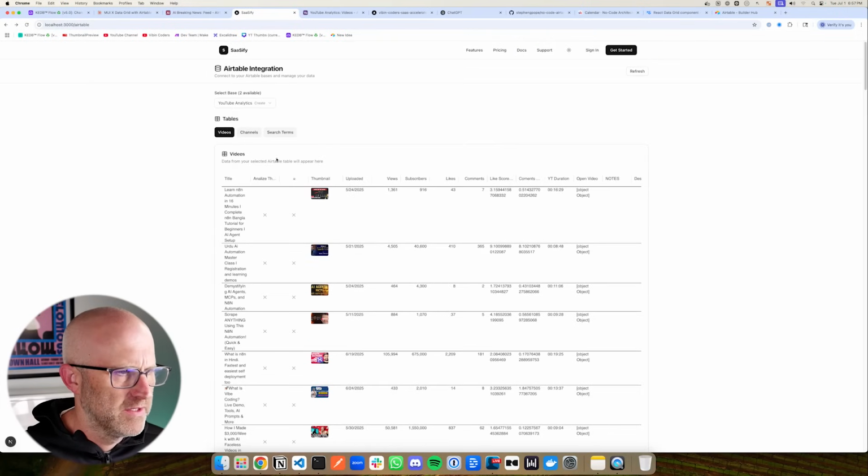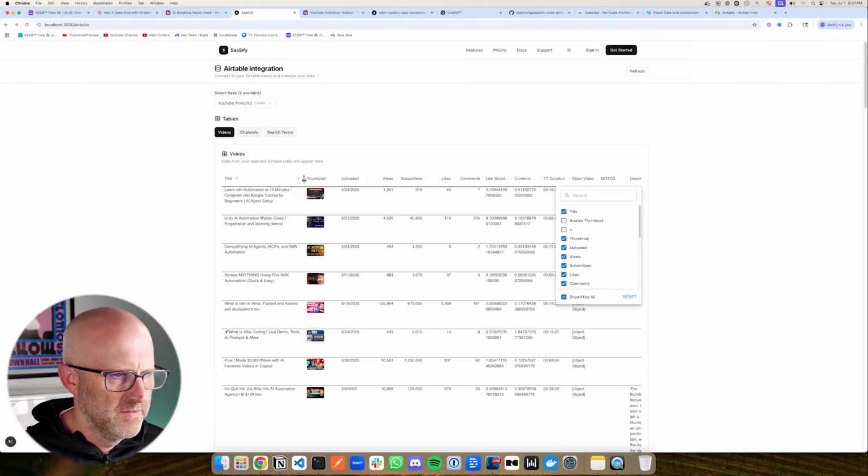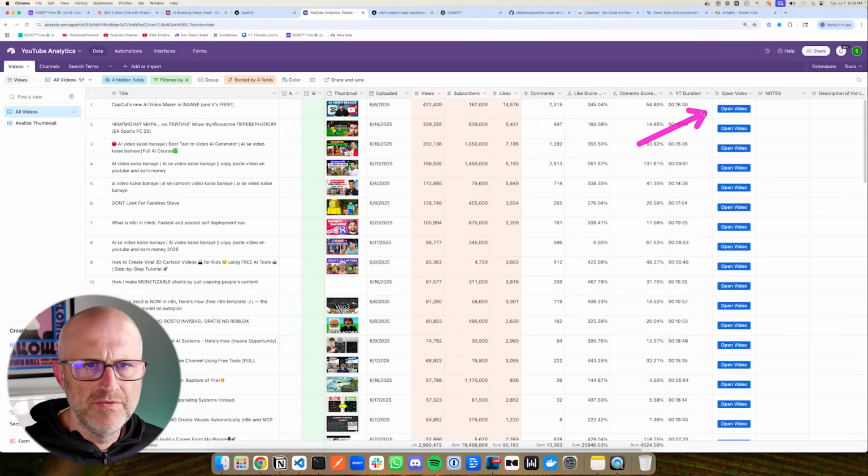Awesome. And then if we wanted to make this look nicer, since we don't need to see all of these columns here, we could go to manage. Looks like you can actually control that. That's amazing. That's awesome. That is so cool. So now the one thing that we might want to do is we had this open video button. Let's get that to work as well.